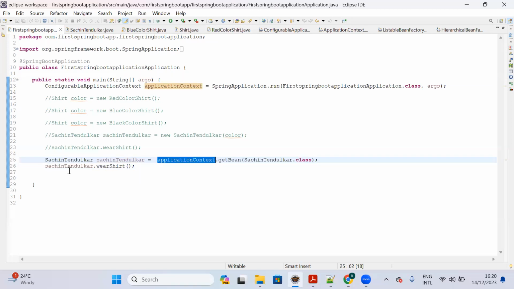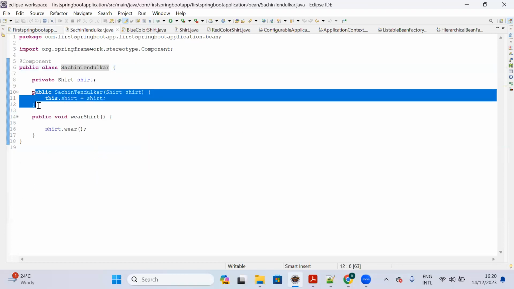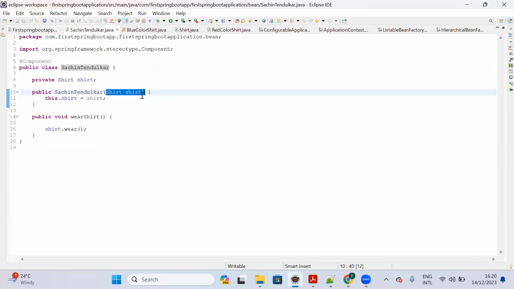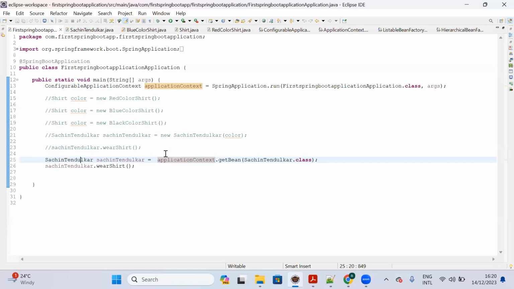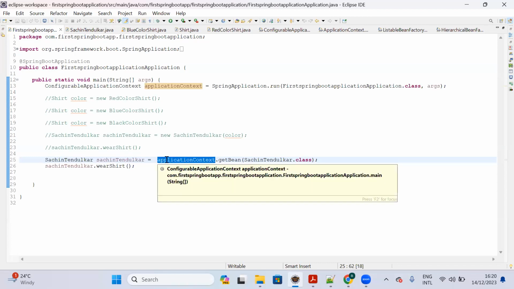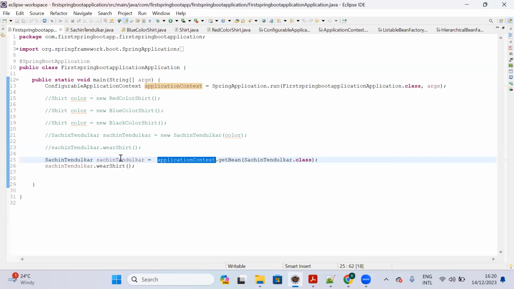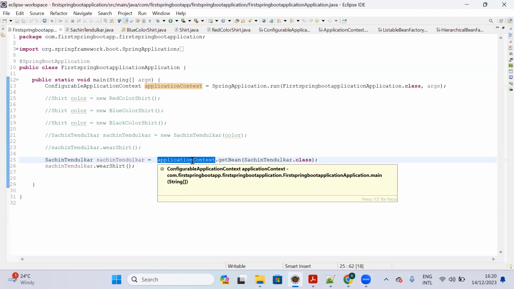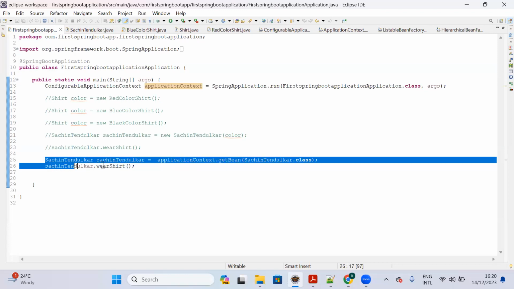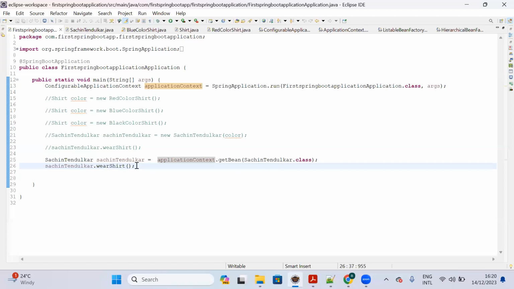Now Sachin Tendulkar has a constructor, but it takes a shirt interface. During runtime, how does application context know which type of color Sachin Tendulkar should wear? How did application context get to know which color of shirt he is going to wear? Now I will tell you in a very simple way.